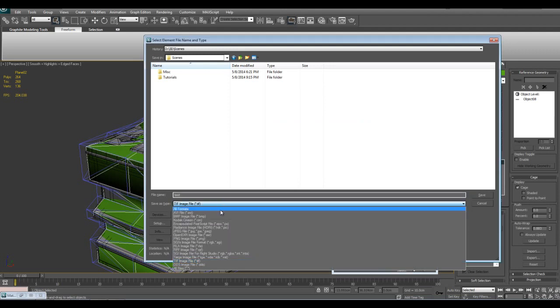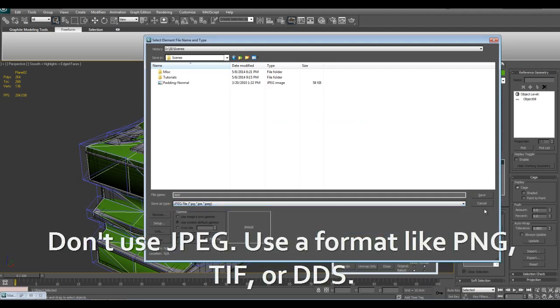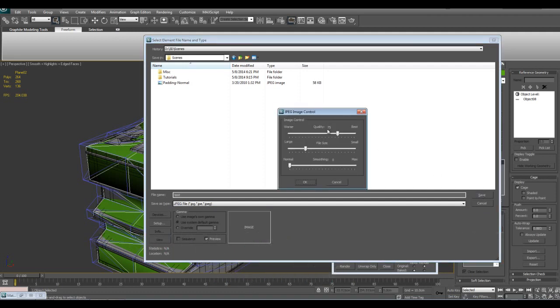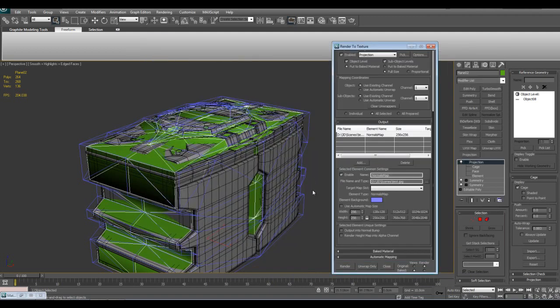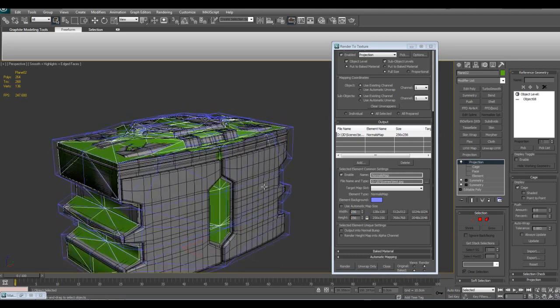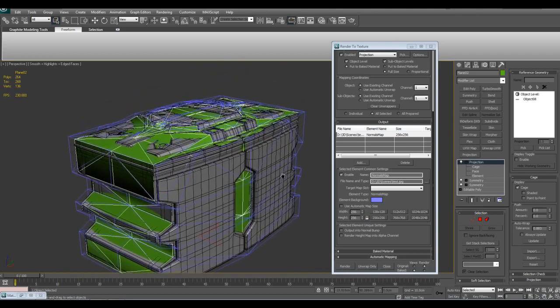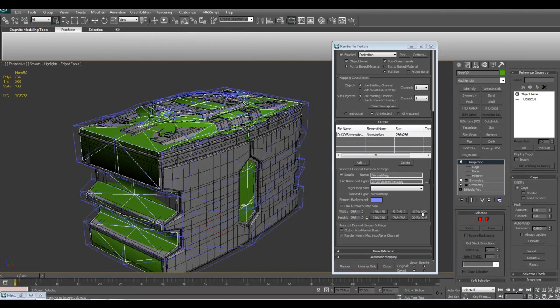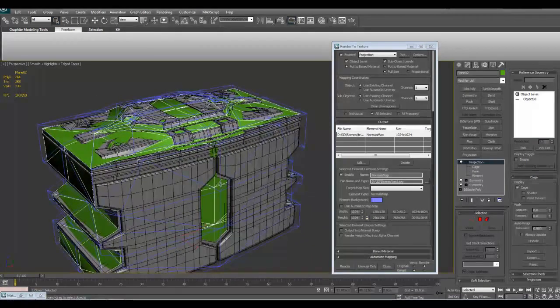Actually, let me go ahead and just change it to a simple JPEG file. And under the image control, I can make the quality the best. Then click on OK. And right here is where you decide how large you want the texture to be. Once again, you should consult with your boss, with the programmers, to see what kinds of texture sizes you should be using. For this demonstration, I'll go ahead and select 1024 by 1024, which is fairly large for a small prop.